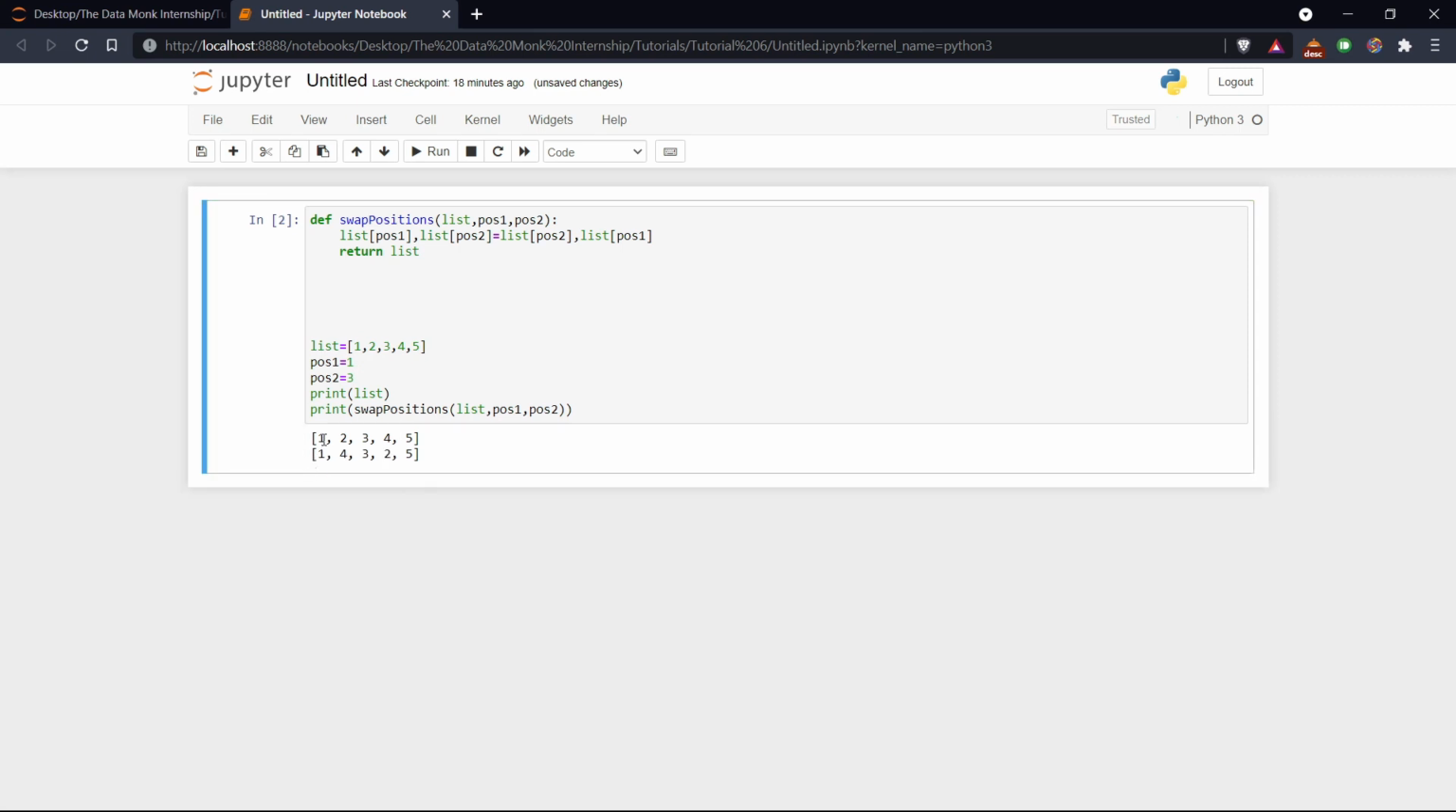See, we have the initial list, which is 1 2 3 4 5, and then we have 1 4 3 2 5, which is the list after being swapped. The positions are 1 and 3, and we know that Python lists are zero-indexed, so in position 1 we have 2, and in position 3 we have 4. So these are exchanged, as you can observe.